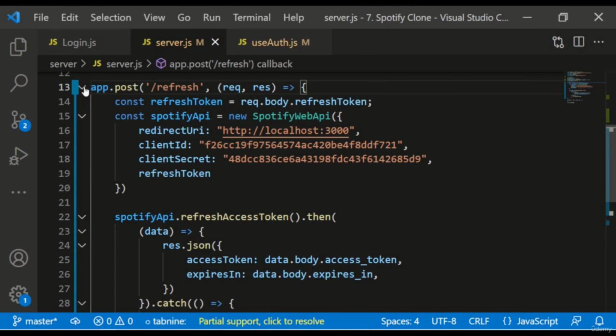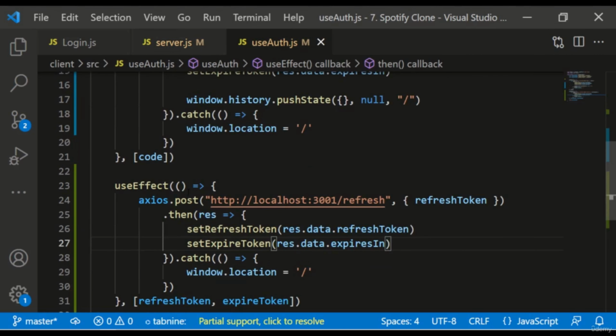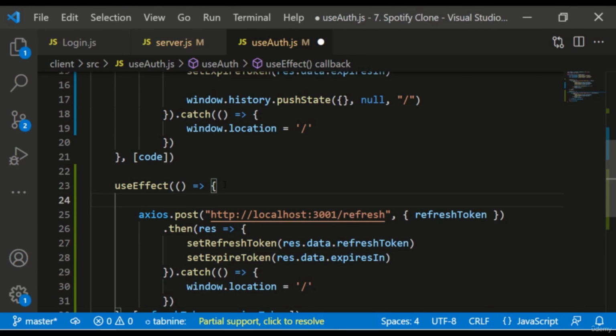So to do this inside our auth, for the refresh inside the useEffect, we can just write: if we don't have any refresh token or we don't have any expire token, then it will only return, else it will run this whole code. So if we head towards our browser and log in again with Spotify, let's check if it is not going to the root again.